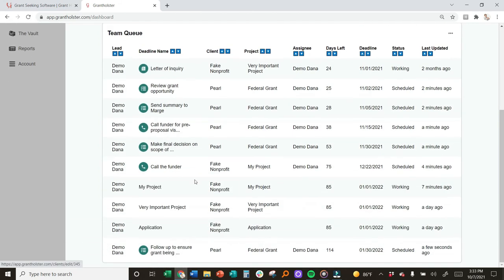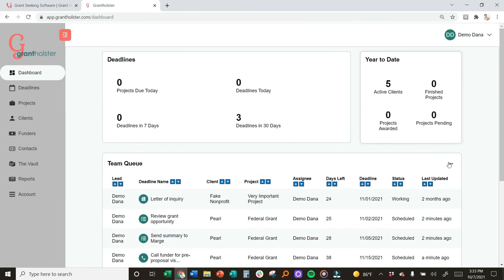I can also look at the queue below, which I will often switch to my team view just to see if there are any members of my team who seem to have a lot of deadlines and might need some help.